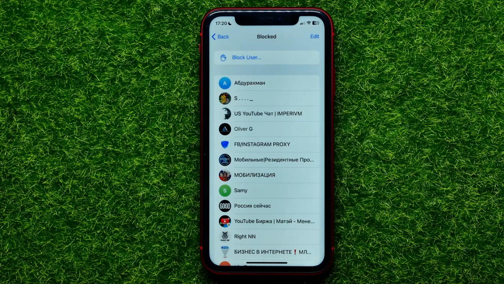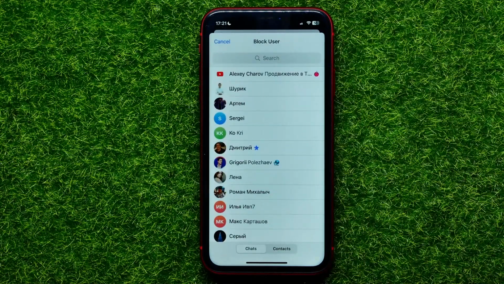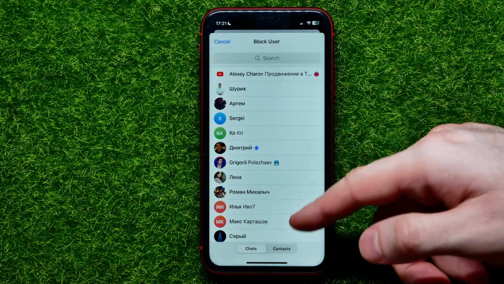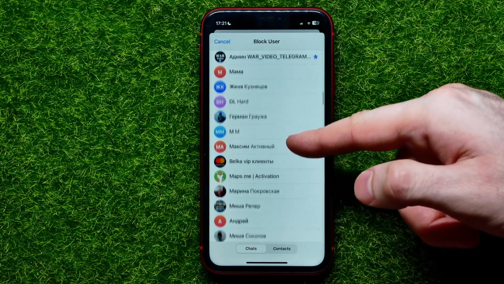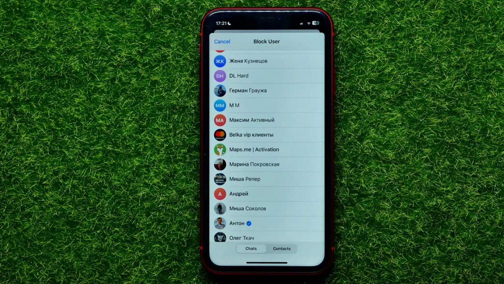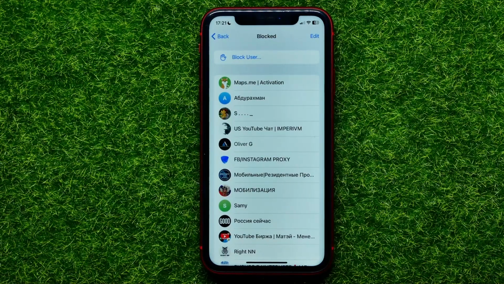And also from here you can tap the block user feature, and now you can block any user right from here. You can just scroll through all of that users list, and then in that simple way you can block any user, any group, or any Telegram channel.